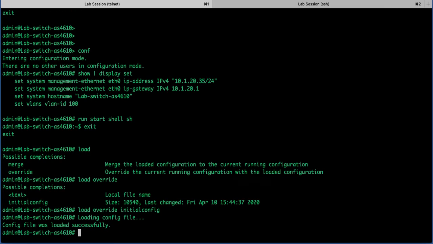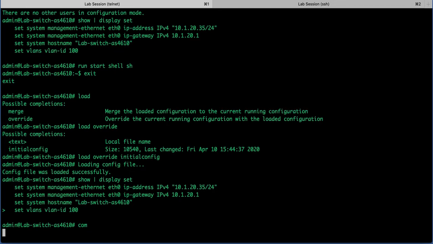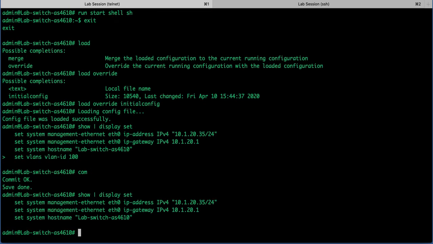Now, I'm not quite done. And if we do a show display set, you will see that the change is it's going to remove this. So as soon as I type commit, now it's gone, because I reloaded a config that I had before.